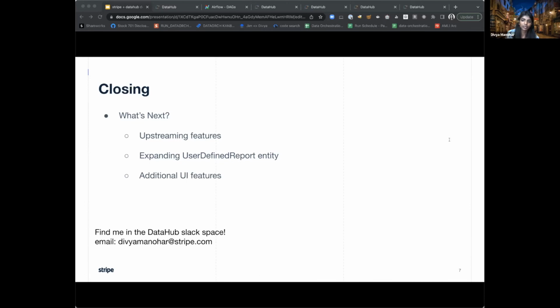We will eventually add more system integrations and expand on the user-defined report entity to allow for different types of reporting as more use cases pop up as well. We're also hoping to upstream some of these features to the open source project once we finalize internally. And we're planning to do that sort of one by one for each of these features.